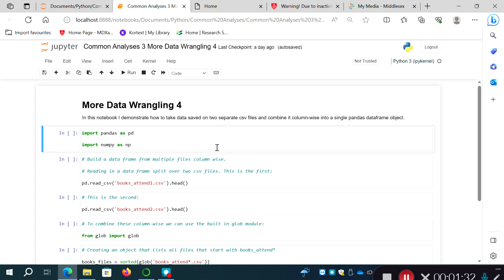To do this, we're going to import the standard software libraries that are useful when we're manipulating and wrangling data. That's pandas and numpy. So I'm importing pandas as pd and numpy as np, as is the convention. Probably really only need pandas, but I'll import numpy at the same time just in case. Then we're going to build this data frame object from multiple files by taking the columns from one and adding them to the other.